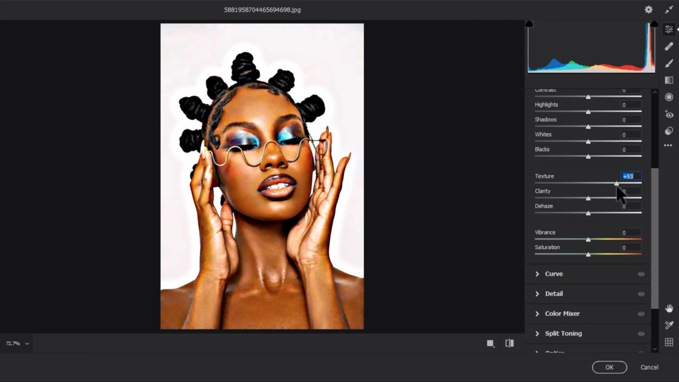This is good for me. And then come to clarity and then increase the clarity to 46. Okay, and then let's come to vibrance. We are going to move the vibrance to, let's say, 29 or 30 will be okay. Don't mind the background changing because afterwards you can just change the background.